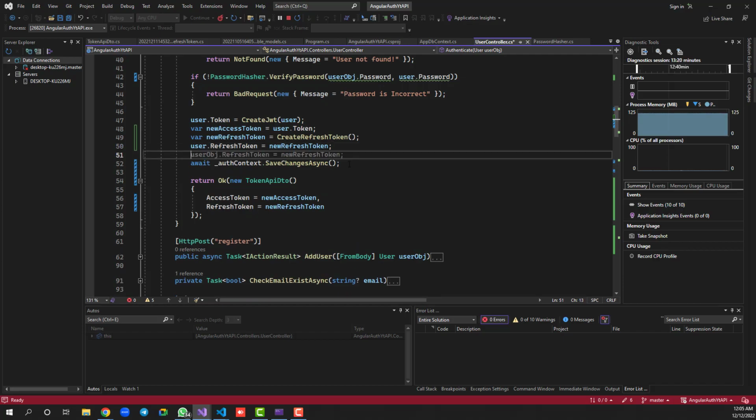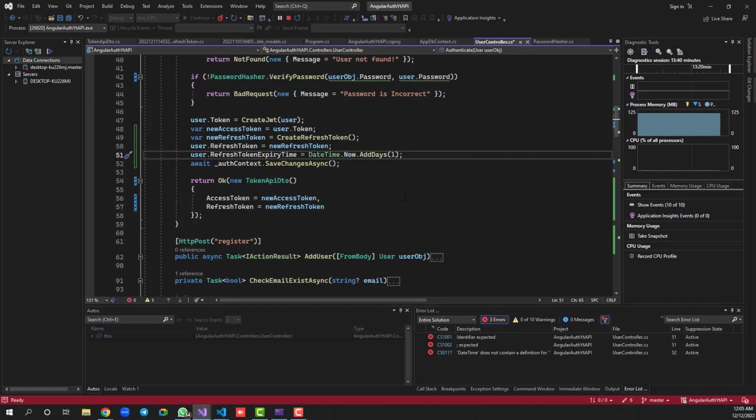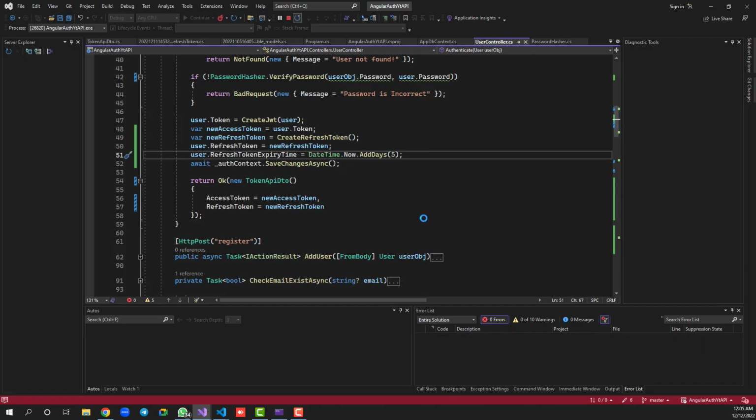So let's do this. We'll say user dot refresh token expiry time will be equal to DateTime dot Now, and we can just say add days, and we can expire the refresh token after 5 days. Okay, let's save these changes, and now let's rerun the application.